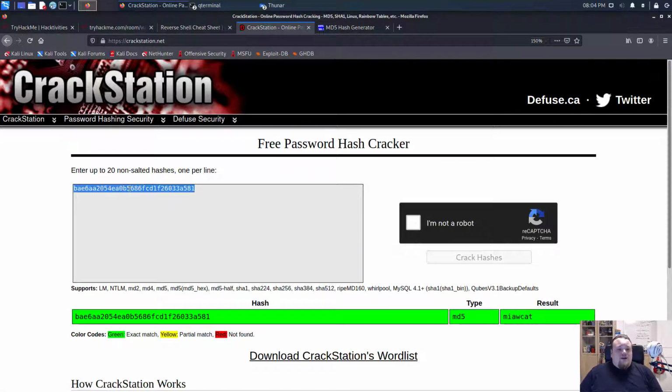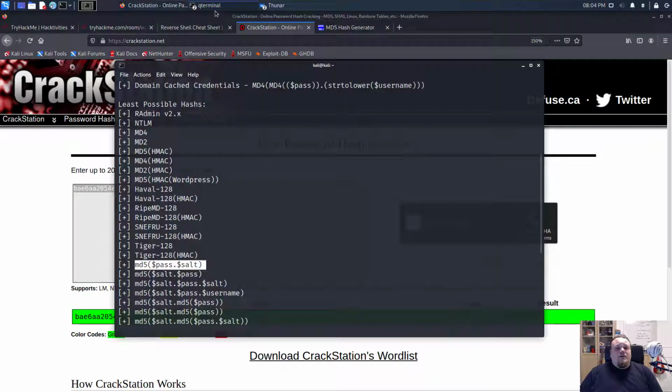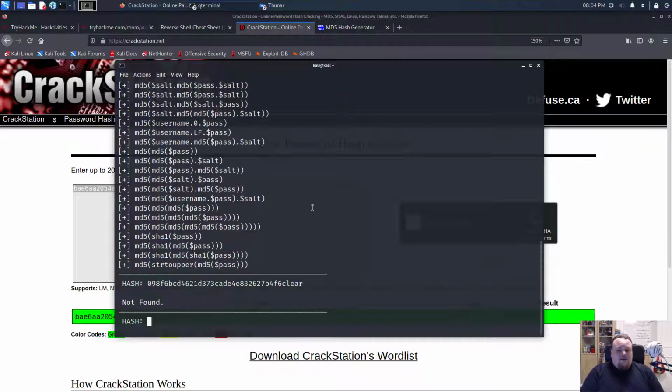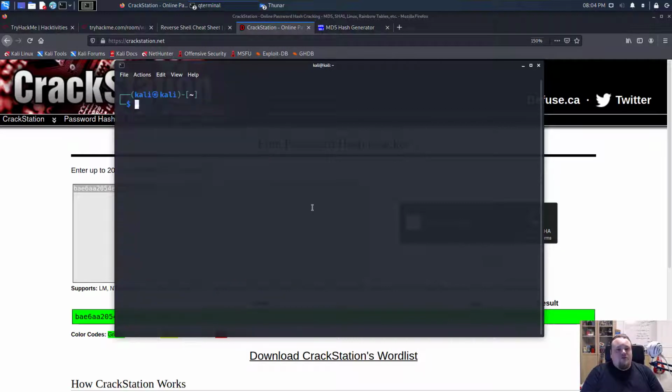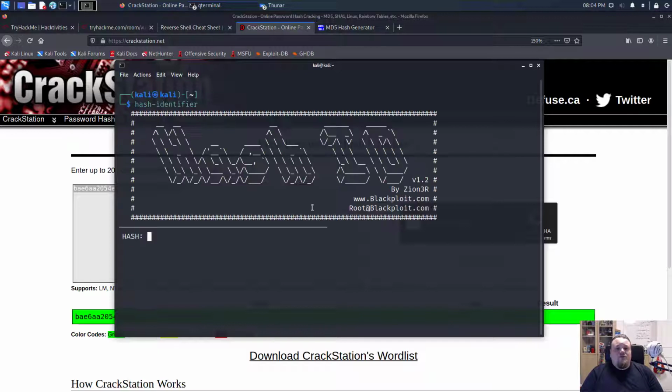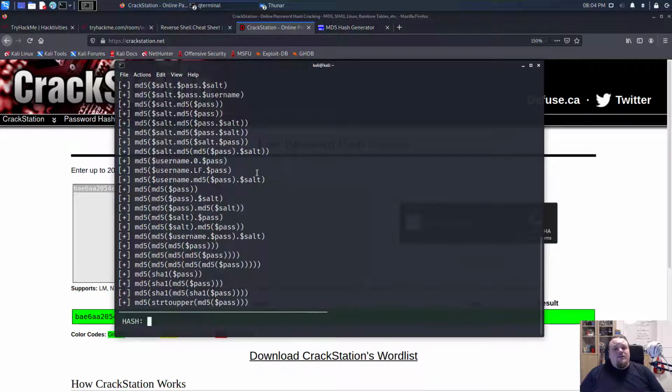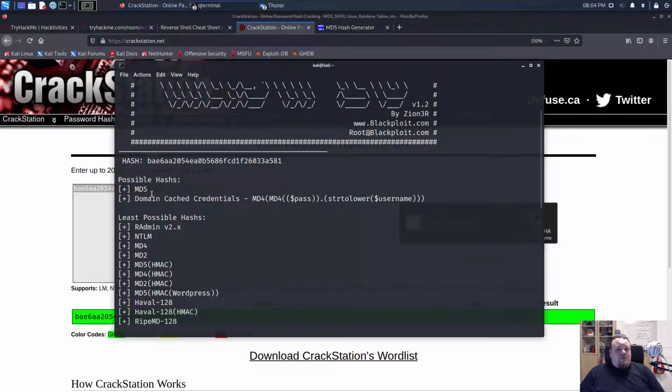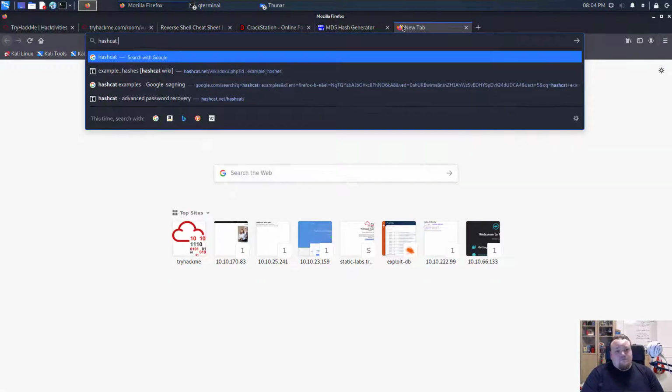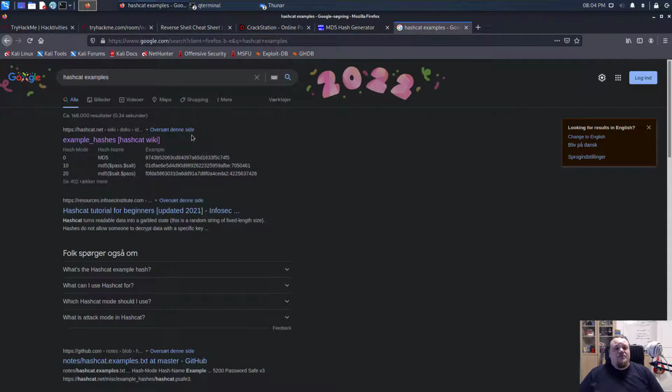Now let's assume we got this hash. We don't know what it is, so we're going to go ahead and use something called hash identifier, which is a nifty small program for Linux where you can insert the hash and press enter, and then it will guess the possible hash types. Now it says this is an MD5. So if you're going to try and crack this MD5 password, you can do it by using a tool called Hashcat on Linux.